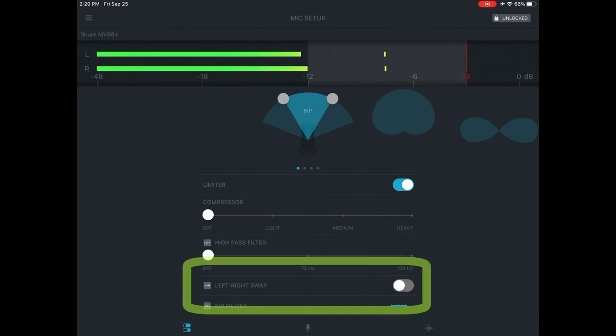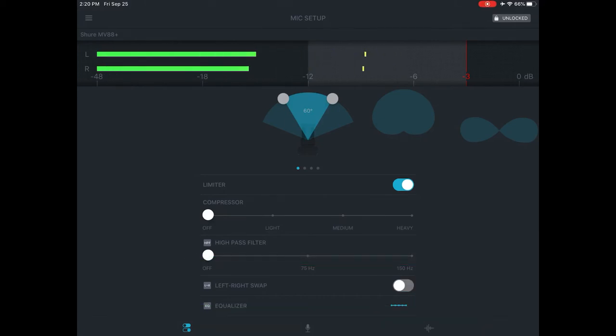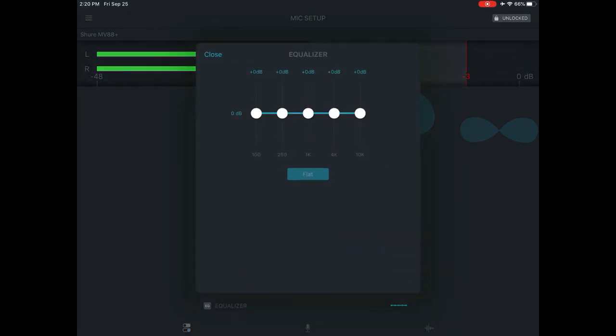Underneath that is the left-right swap switch. This flips the left and right audio channels so that they're in the right place when you're taking selfie video. And last but not least is the equalizer. This adjusts the sound on the way in. A lot of times you'll do that after the fact, but if you need to do it ahead of time because of environmental conditions, for instance, you can. And just to give you an idea of how drastically this can change the sound, I'm going to flip around with the sounds here.